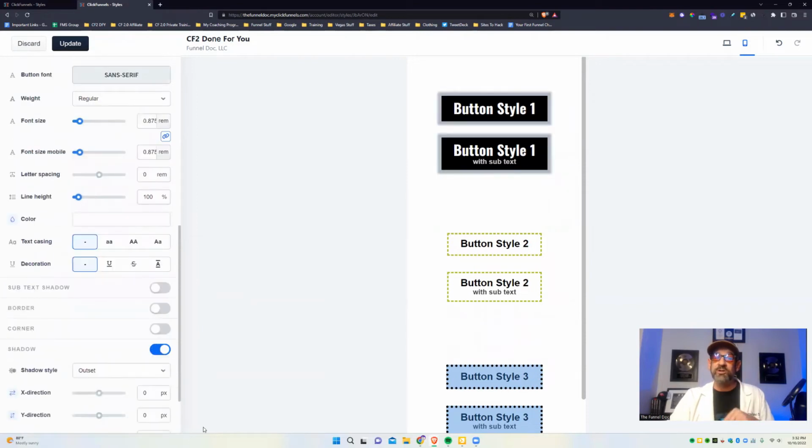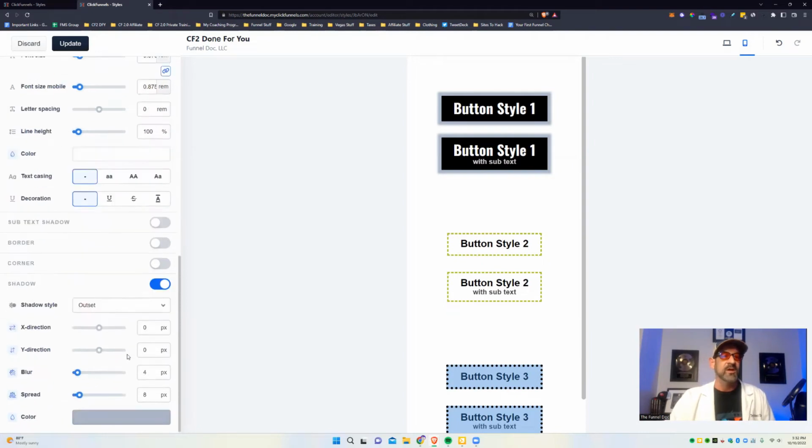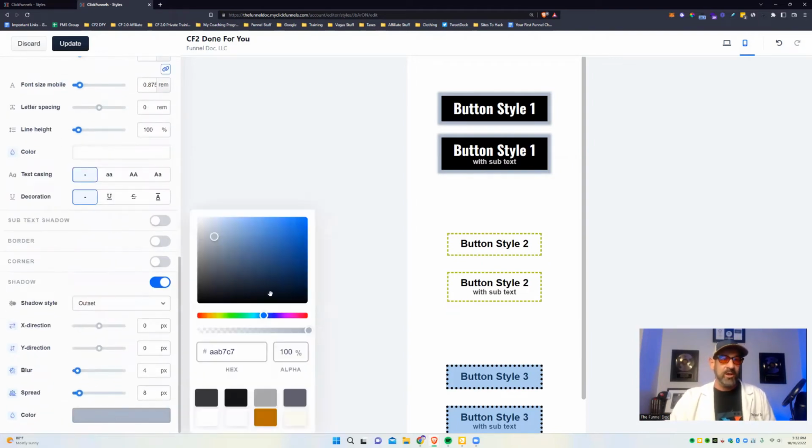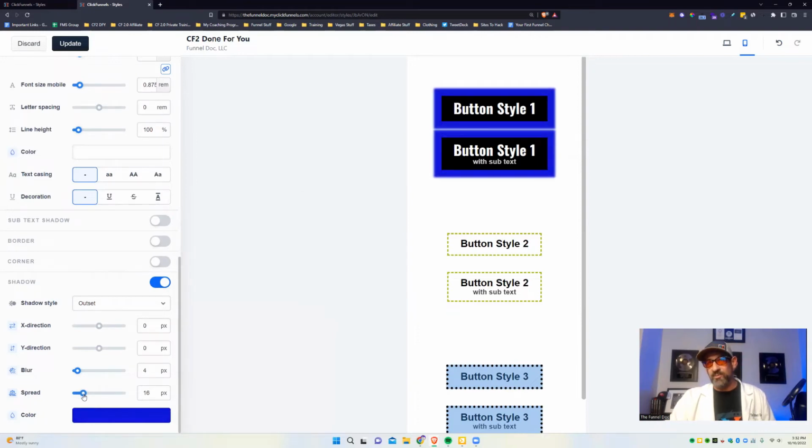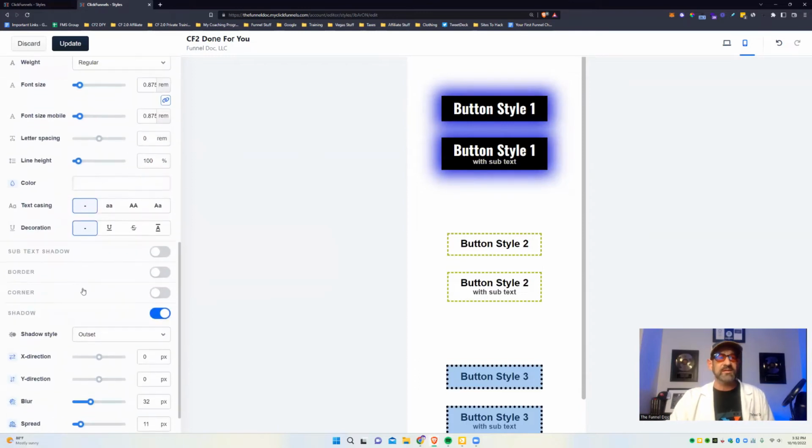But what I am going to do, and mind you, a lot of you are going to be like, well, how do I add shadows to buttons when you're inside the builder? You cannot add shadows to buttons inside the builder. You have to do them inside styles. So we're going to outset. We're going to go ahead and give this a little bit of a blue border. And again, I'm going to come and play with this later when I'm actually building it out. But there you go. Now look at that. Now I've got a cool little shadow underneath it. I've got the button style. And it's really easy.